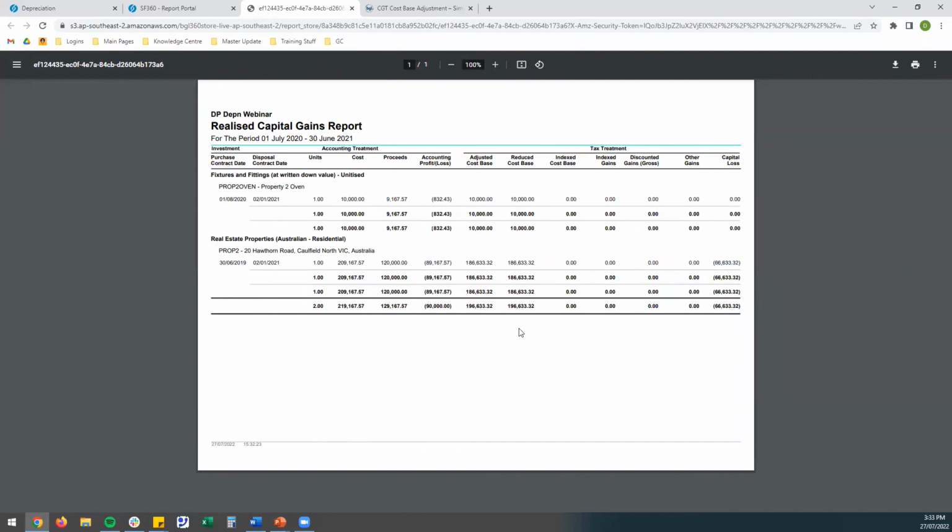Now, I highly recommend using the realized capital gains report, especially when disposing of properties, to ensure that each figure here is correct, to ensure that you have the accounting cost base, accounting profit and loss, and the adjusted cost base correct, just to make sure that all those details are correct, because when you create entries, that flows through to the tax return, as well as to the profit and loss that's allocated to the members. So the realized capital gains report is incredibly useful.